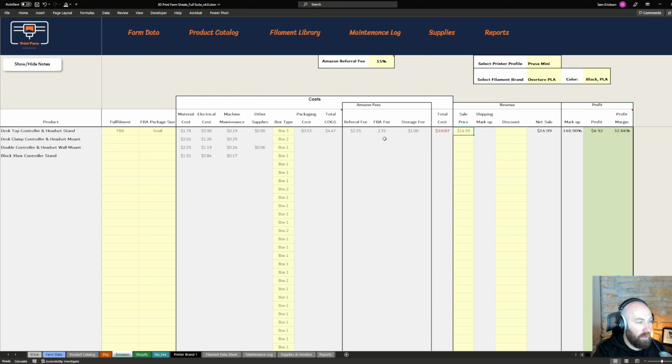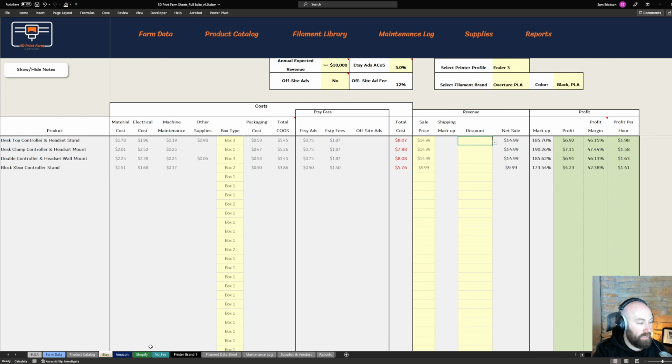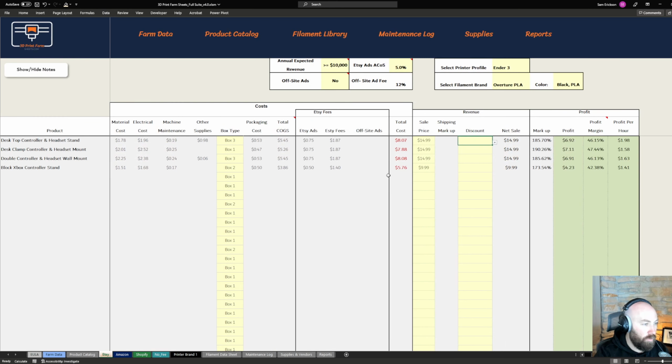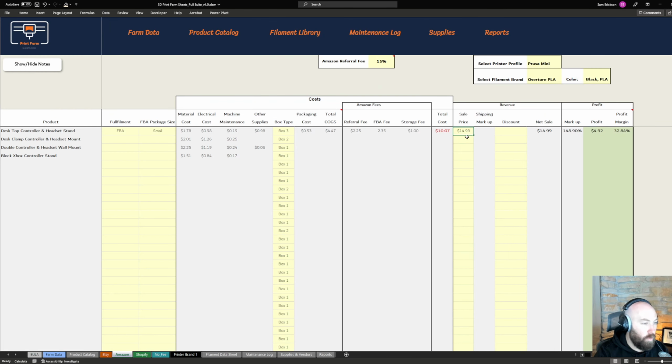So you can see if we do the same sales price as Etsy, we're only making $4.92 versus $6.92. So Amazon takes $2 more. And that is why this sales price is not auto-filled, from what you put in here. Because you're going to want to adjust your sales price per platform you're on so that you meet your numbers over here like we talked about. So maybe we sell this on Amazon for $16.99, but we'll leave it at $14.99.